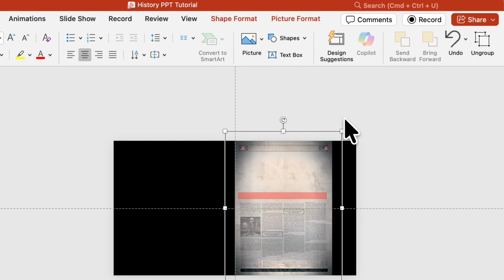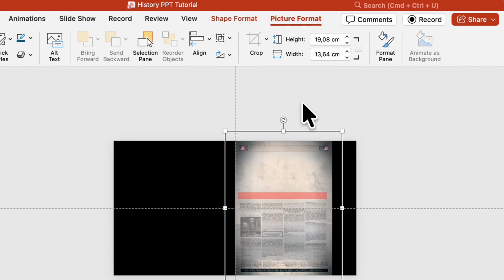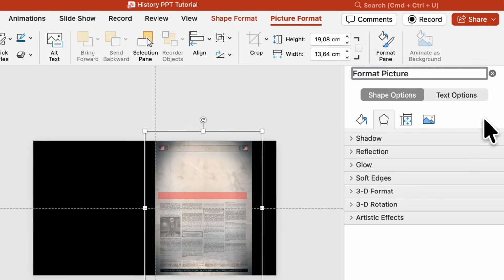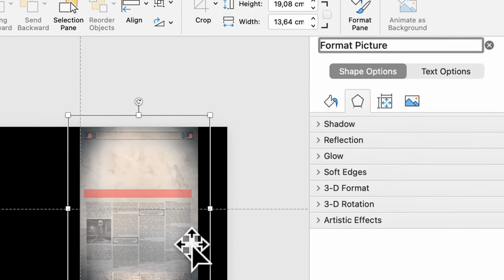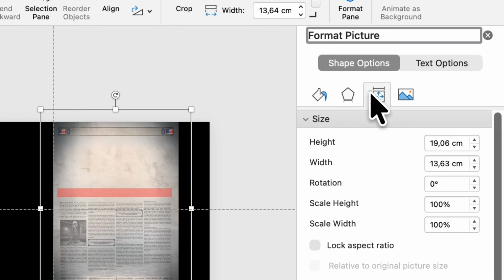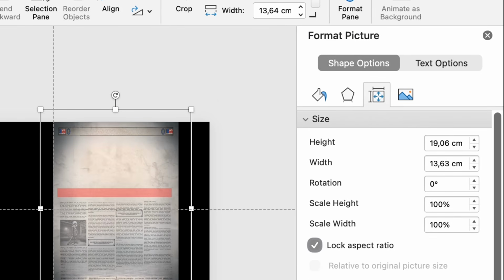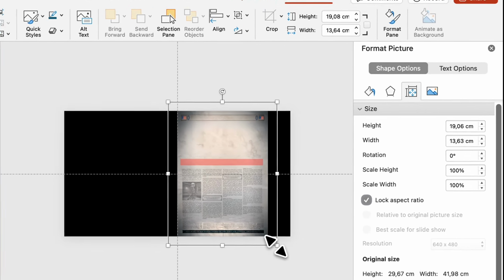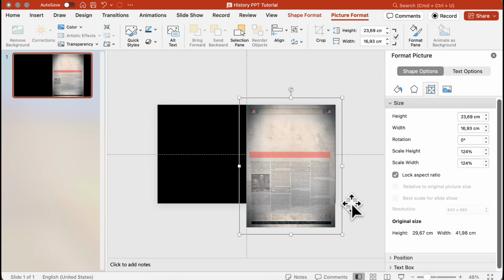Next, to bring back the format pane menu on the right side, I'm going to go to the top here, format pane, and here you will find the measurement icon, and you're going to click on it. And next you want to choose over here lock aspect ratio. Now we're going to enlarge the newspaper so it covers the entire right side of the slide.